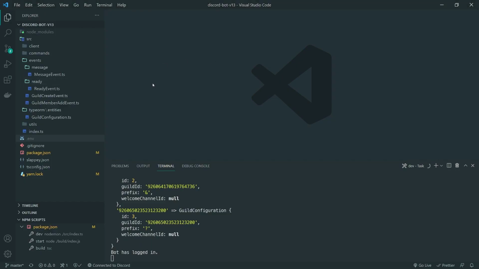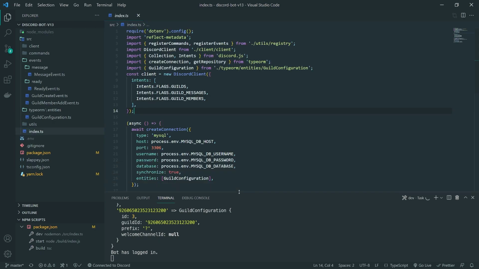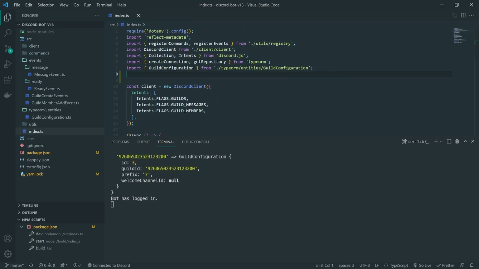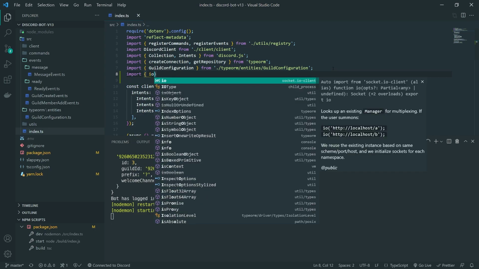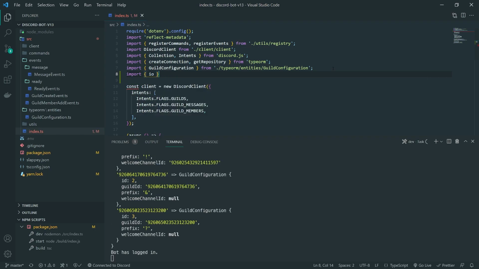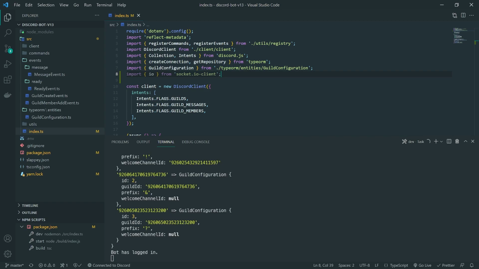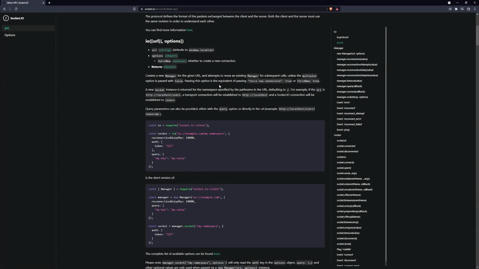Let's go back to the Discord bot project, which is right over here, Discord bot v13. What we have to do is connect to the server. Let's start off by connecting to the server real quick. I'll simply import io from socket.io-client, just like that. And this is literally based off of what the Socket.io client API documentation provides us, we can easily connect to the Socket.io server.